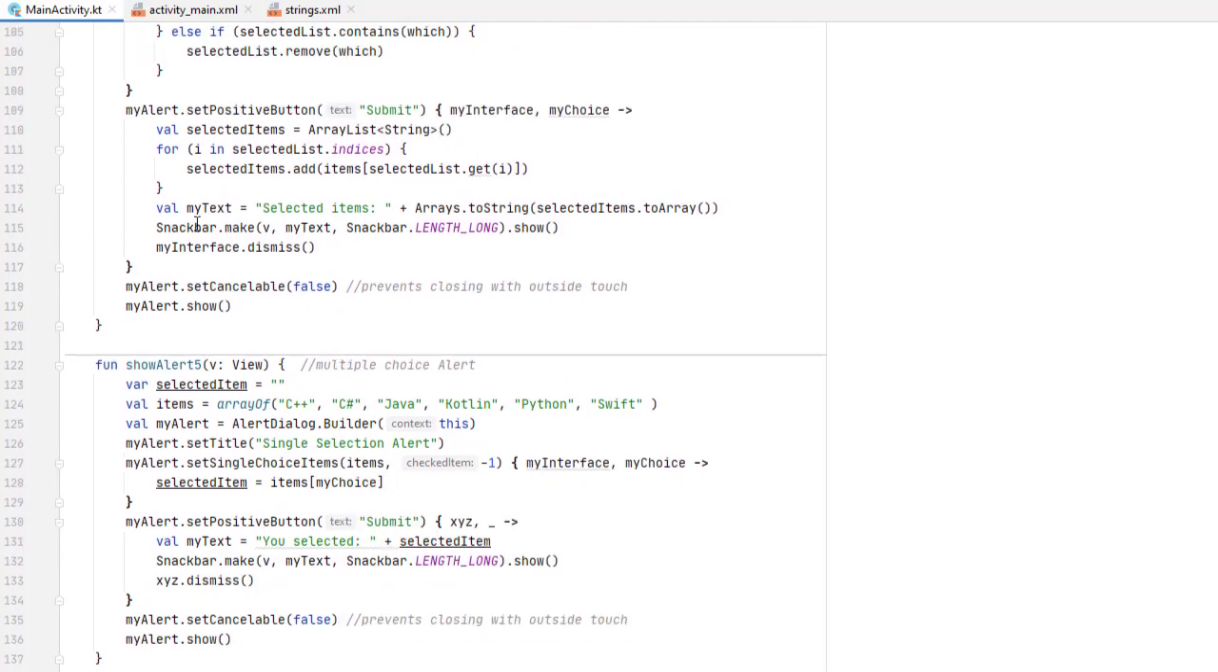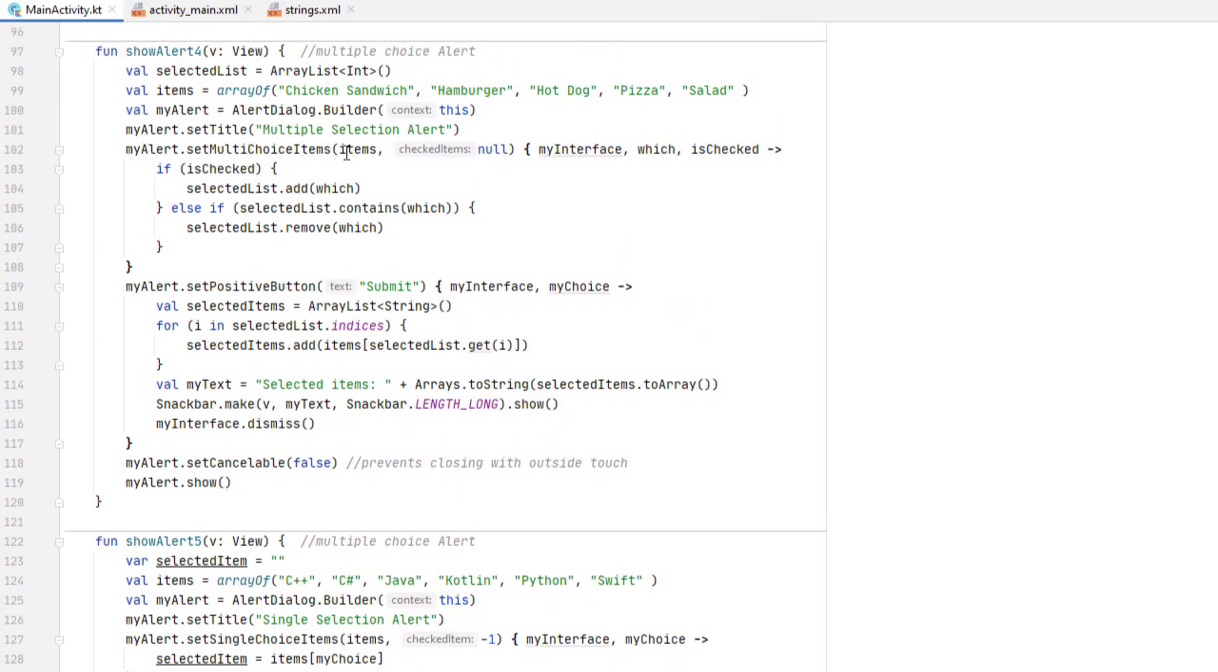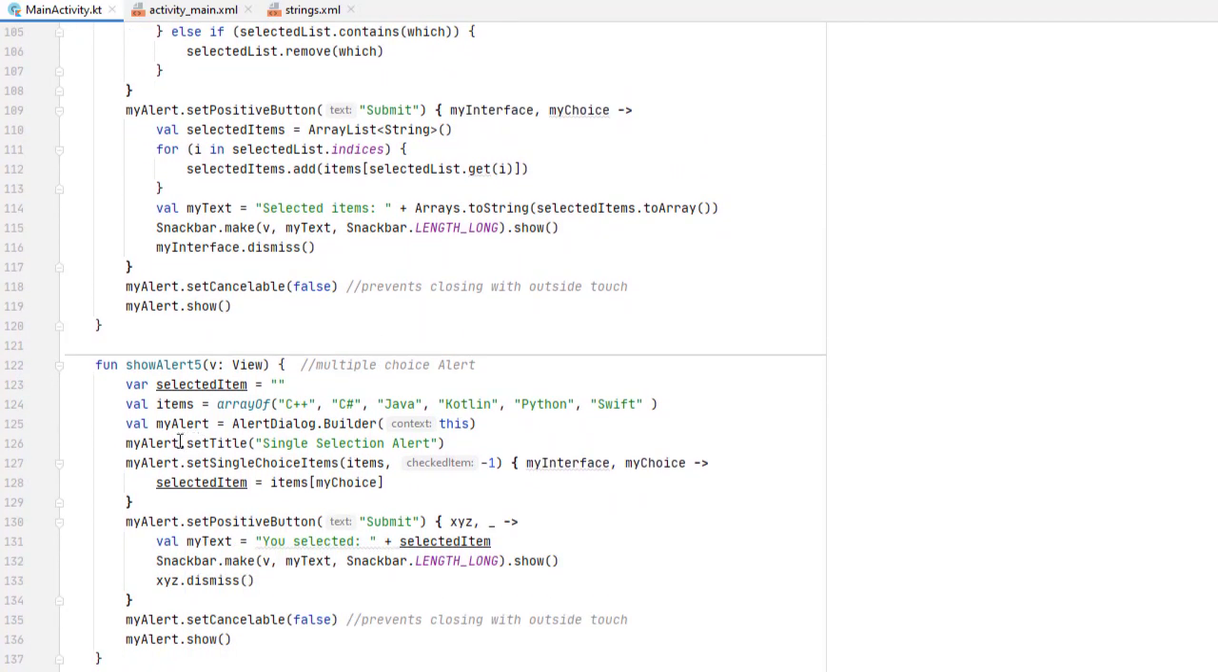So for our checkboxes, it was set multi-choice items. Here the method is set single choice items. Again, I'm going to pass it my list of items, my array. I'm going to set checked item to -1, which means nothing is checked. No radio buttons can be chosen by default.